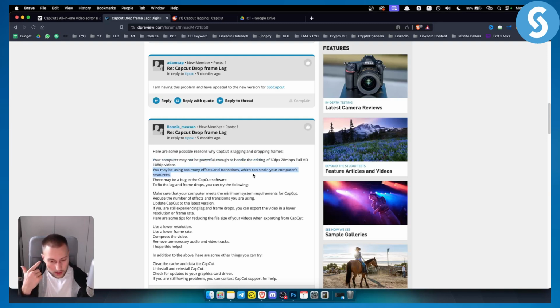Guys, if you are using Capcut, if it's constantly lagging, and if you are having too many projects, make sure to delete some of the projects. Now that's one tip that I can give you. Now the second tip is that there might be a bug in the Capcut software. This can happen occasionally. What I would do in this case is I would go and contact support.